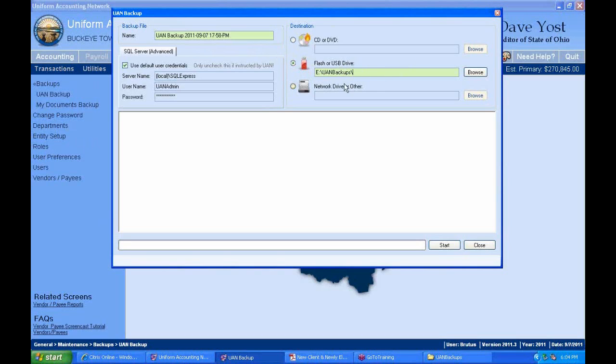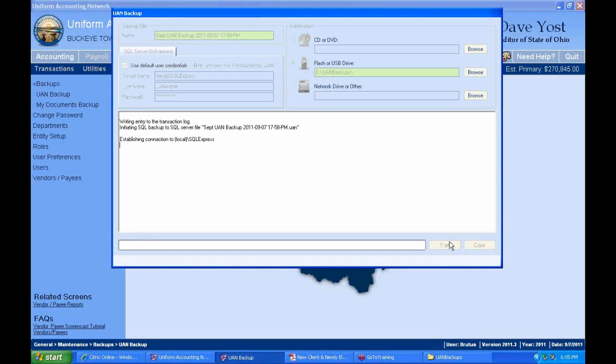That's what I have on my computer. And then notice the name, UAN Backup. It date stamps it and time stamps it, military time. You can always override this and change it to whatever you want or add to it. Maybe I want to say this is my September backup. So I just call it September backup, whatever you want to name it. And then you would click on Start. So I'll just demonstrate what this looks like.